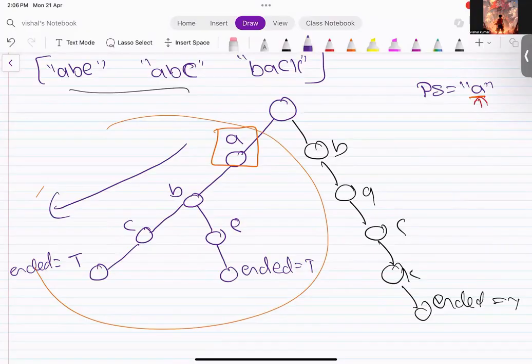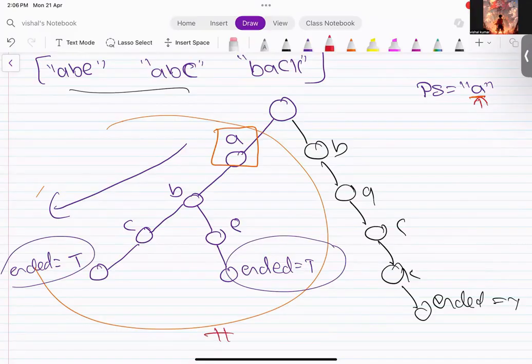We just need to go in all the directions below it, and check how many nodes are there which have ended as two. If you just count how many nodes have ended as two, that will be your final answer. So it's just about recursion, going widely in all the directions and counting how many nodes have ended as two.